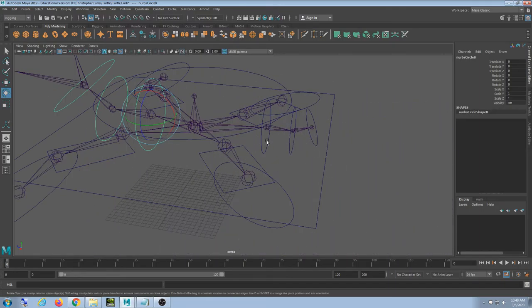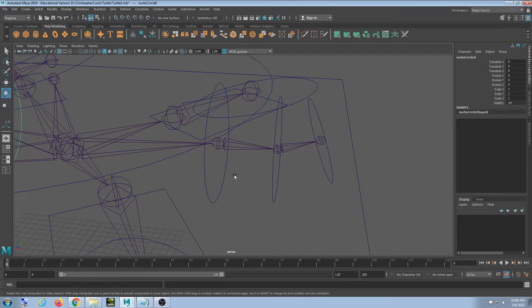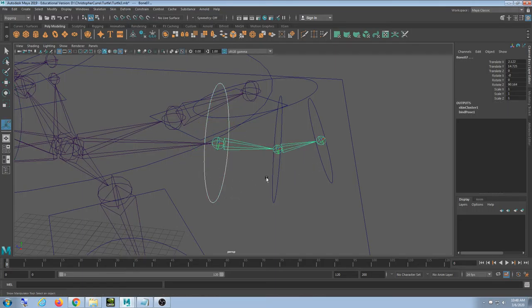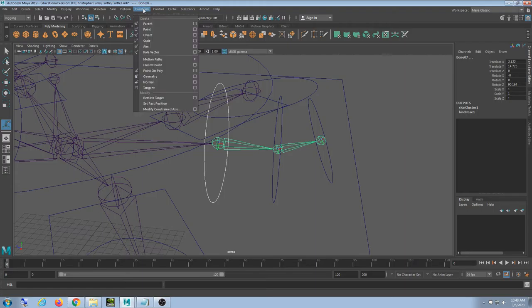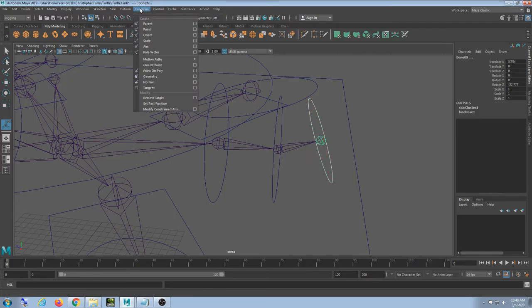You'll want to do the same thing for the tail going the reverse direction. So I'll show you how to do the tail real quick. Shift select control first, then joint, constrain parent. Then do the same thing. Then do the same thing.